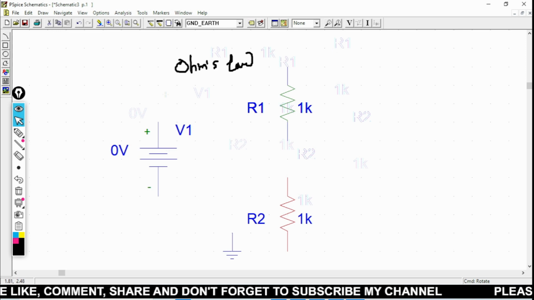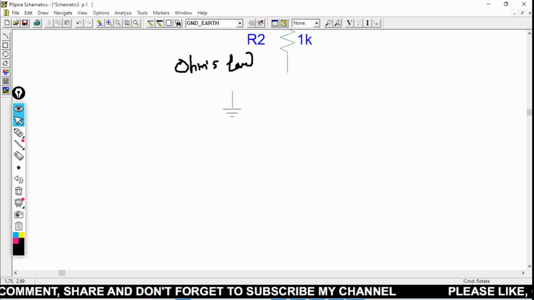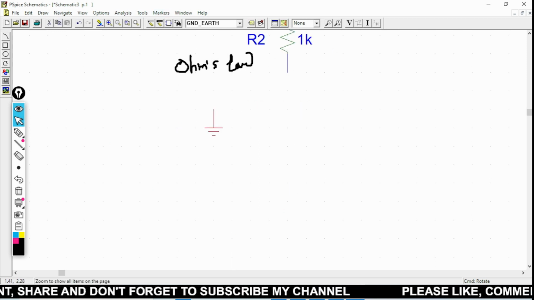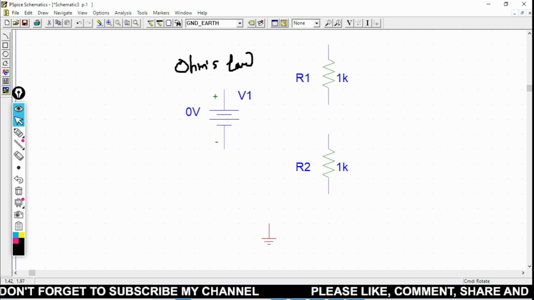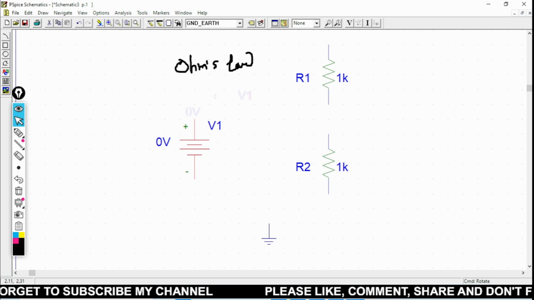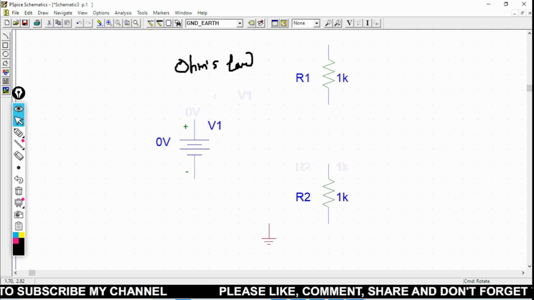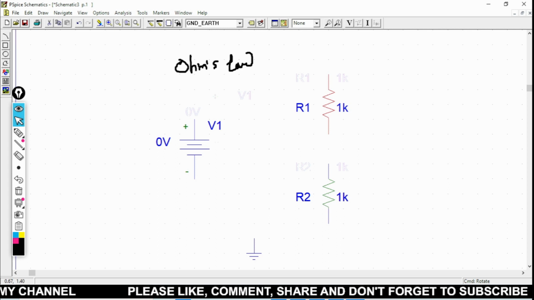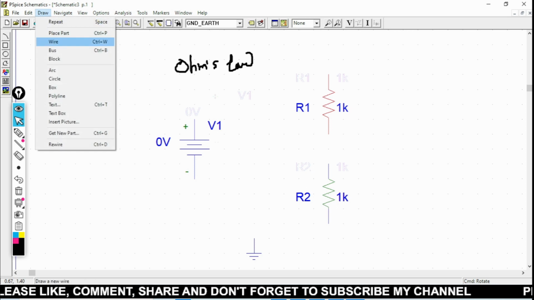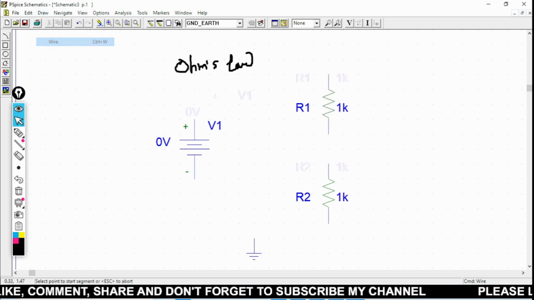So what we need, the ground to be placed some more here. Going to zoom to fit page, so it is fit to the page. Now what I need is to connect them together. So I am going to draw wire. Control W is the shortcut key for that.